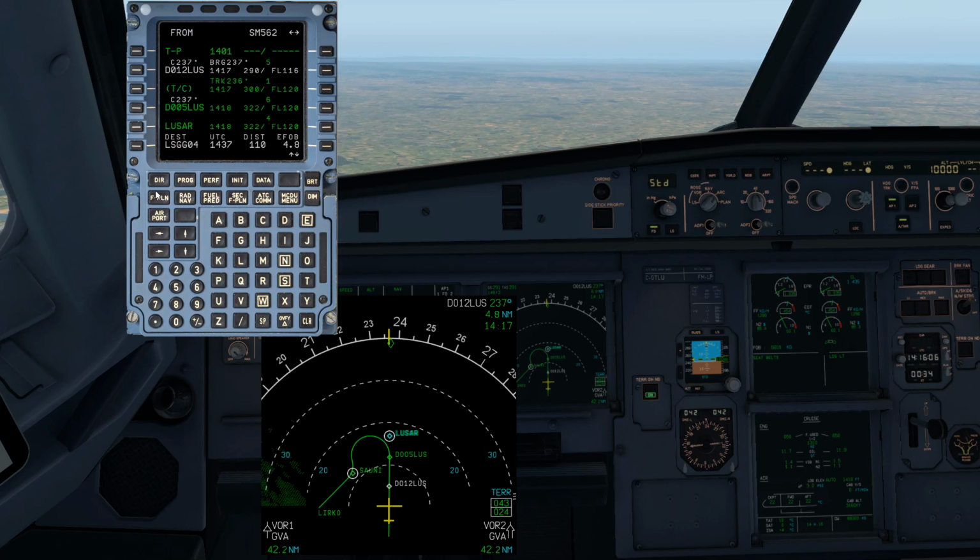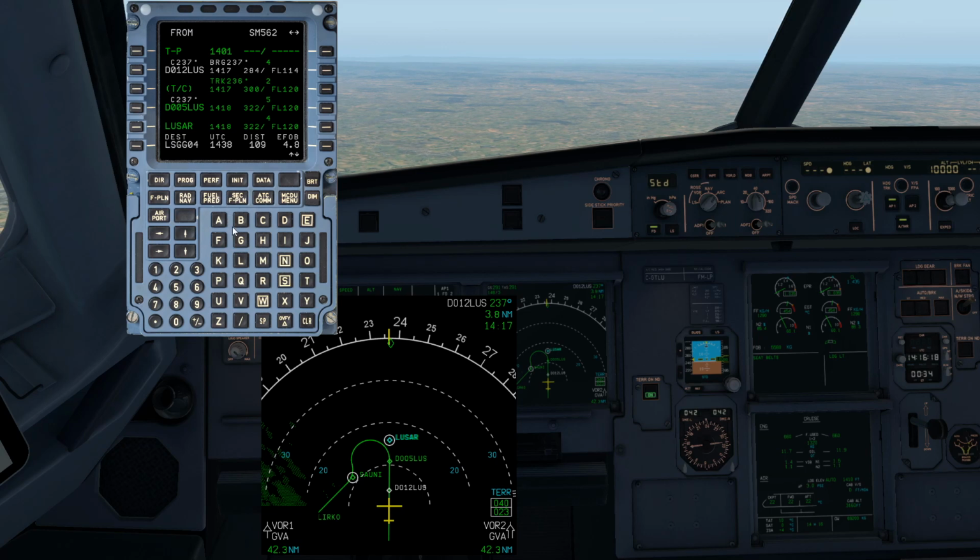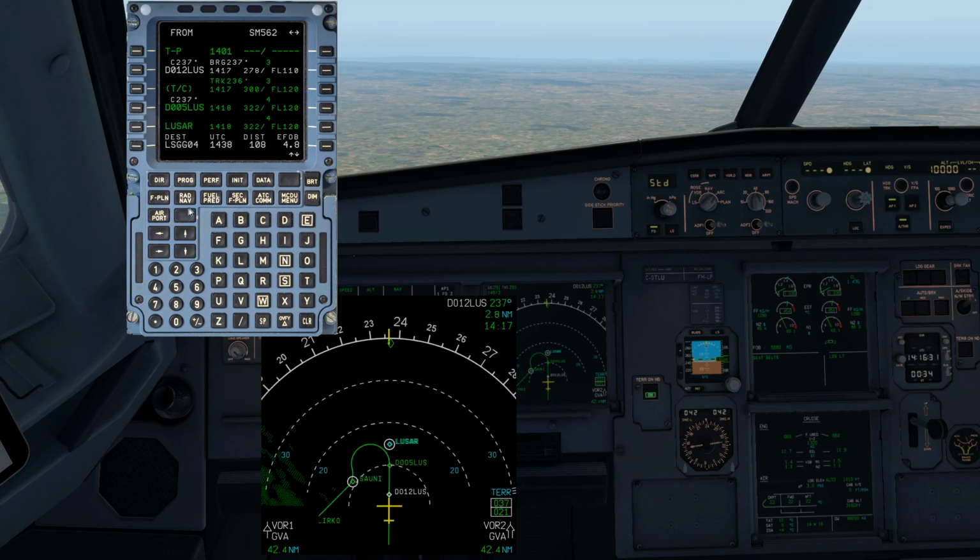I haven't been able to make it do it in the ToLiss, but there is also a way to type in a waypoint. So in the real airplane, you would type in Lusar /-10, and it would put the waypoint there at 10 miles before. It doesn't seem to work in the ToLiss at the moment. If anyone else has a way of doing it, please let me know, because there are lots of variations on the FMGC. So if I don't know how to do it, that doesn't mean it isn't 100% possible. It just could be that it's not the way I'm familiar with.